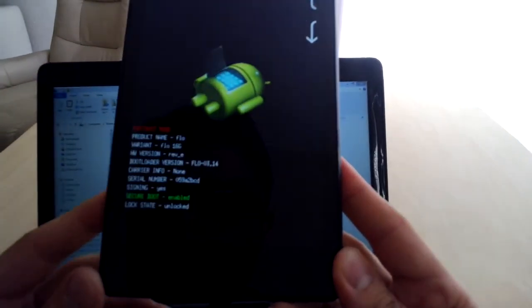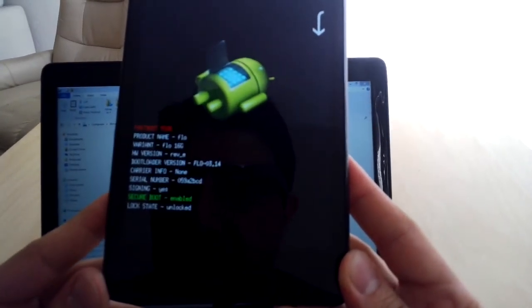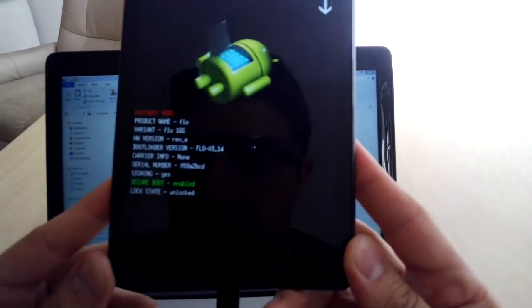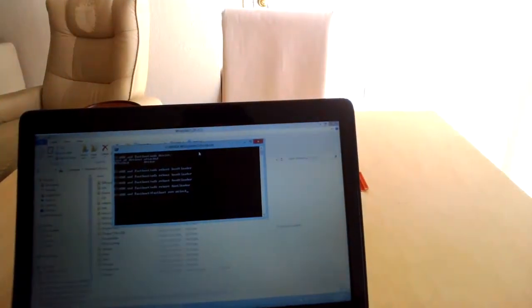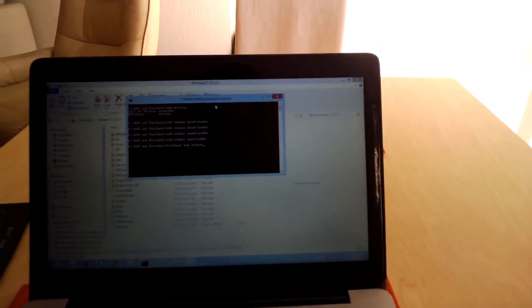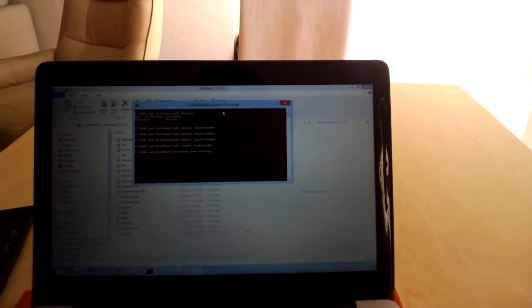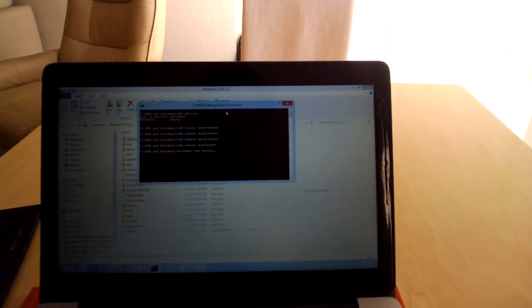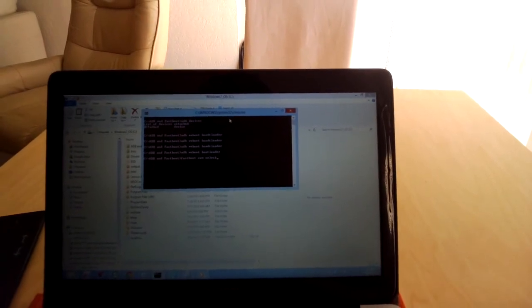Then you can just reboot it, and then next time you will see this also unlocked, as you can see, just like mine here. And then once it's unlocked, then you can use ADB to flash a custom recovery. And once you have a custom recovery, you can flash SuperUser, and that will give you root access. And we'll be covering that pretty soon.